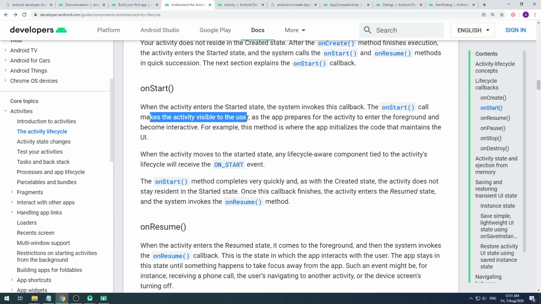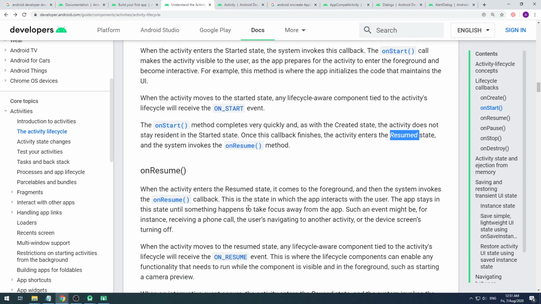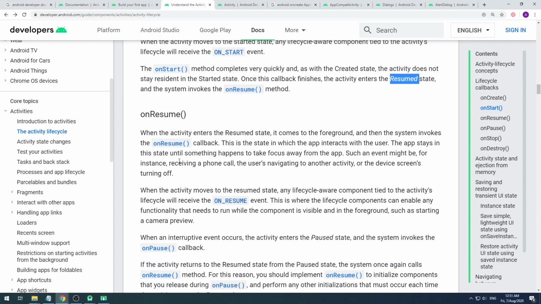While the app is entering the foreground of the phone, this method is where the app initializes the code that maintains the user interface. So it initializes the real code here. onStart completes very quickly, and the activity does not stay in this state. Once it finishes, it goes to the resumed state, where it invokes the onResume method. Likewise, it goes very soon, one after the other.